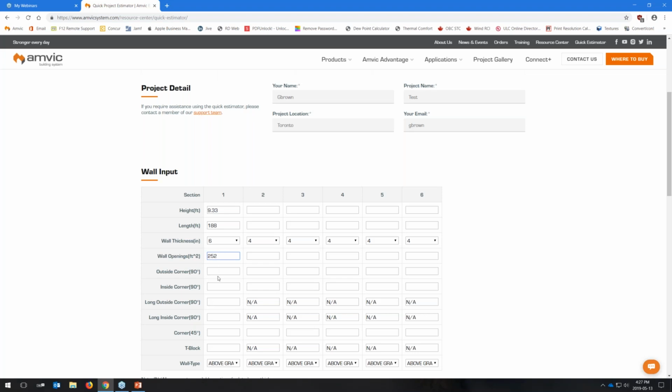The outside corners, and here's where you do need to just pay attention that you're going to enter the long corner for any product coming from the Canadian factories. So that was a 6 on the outside and a 2 on the inside. There were no 45s and there were no T blocks, but it is a below grade application.